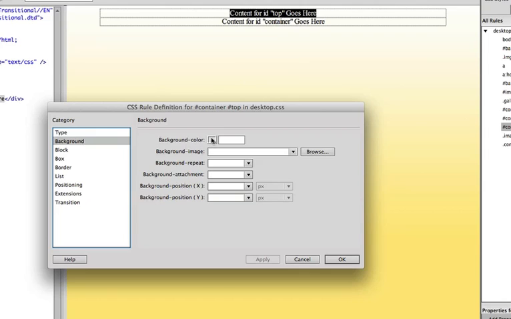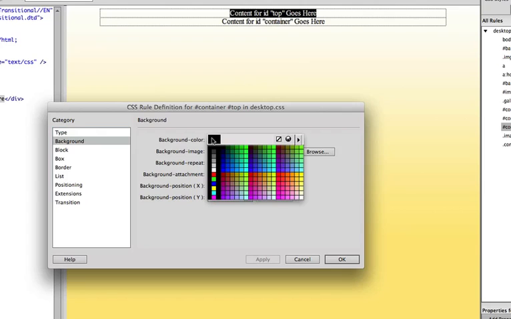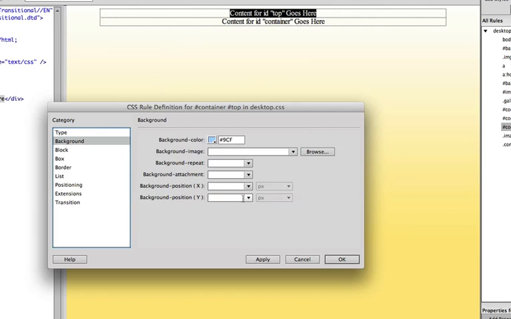background. I'm going to change the background color so we know it's the top div, and I'm just going to make it this pale blue color here. So we've got this pale color. I click apply. You can see it changed to the pale blue up there.